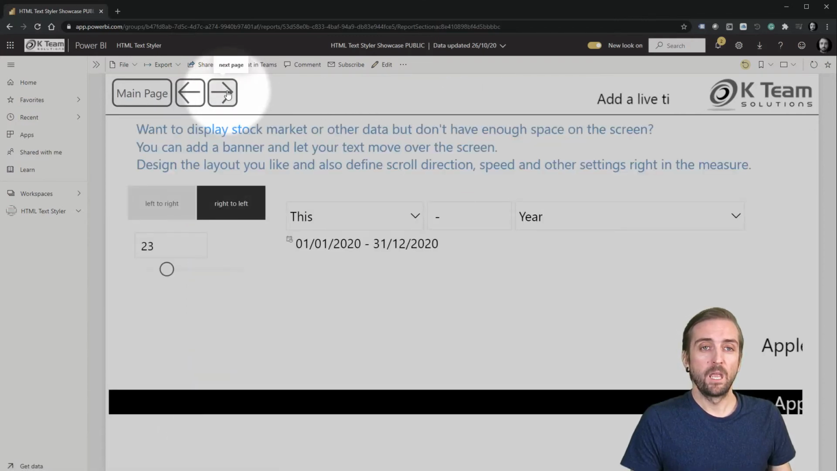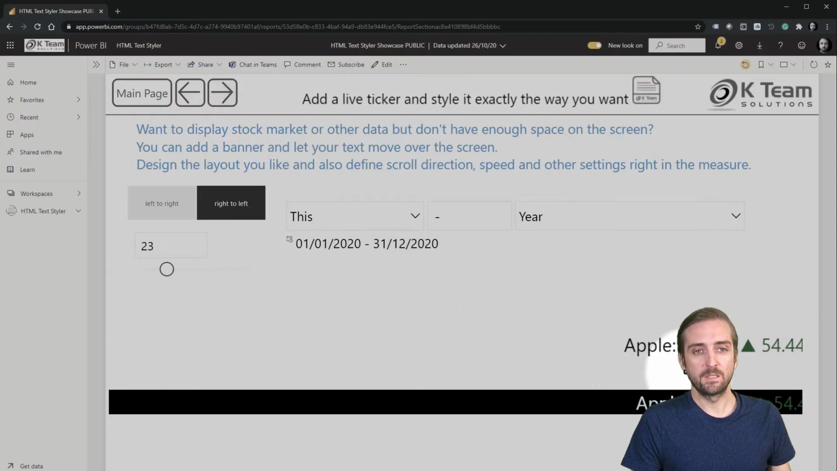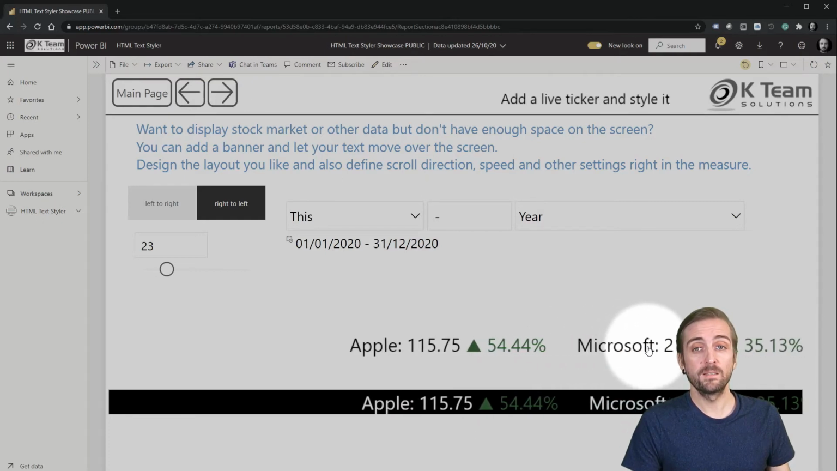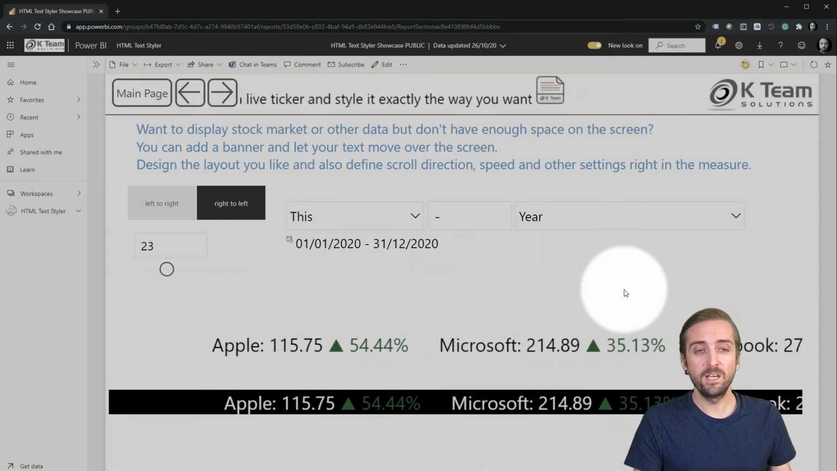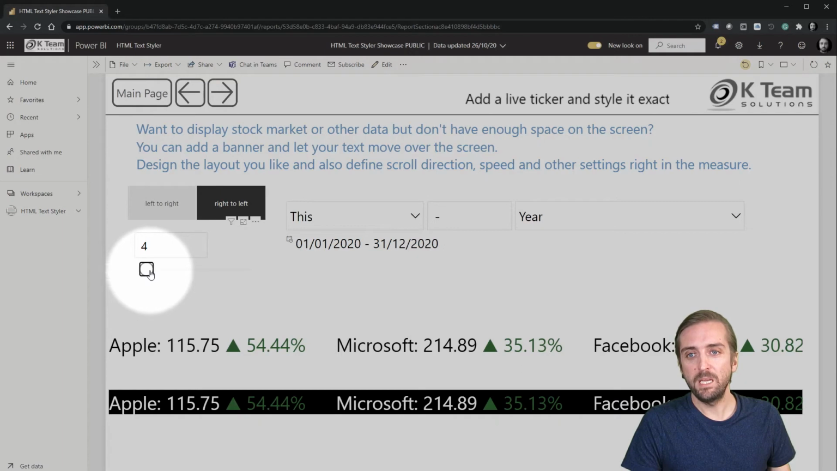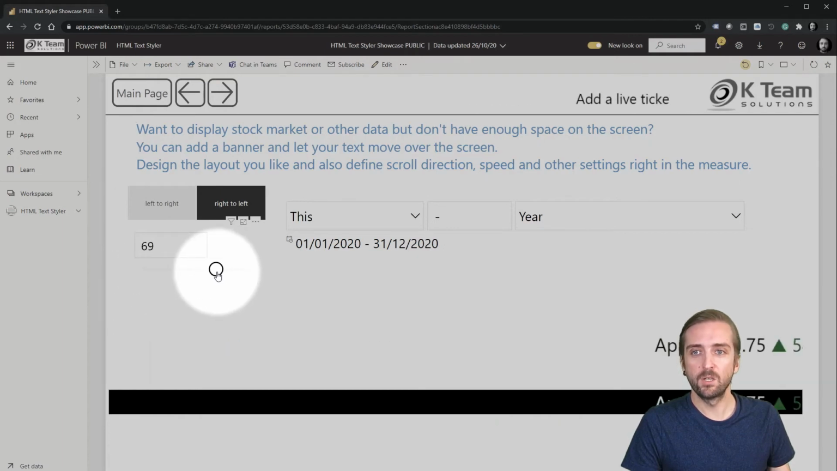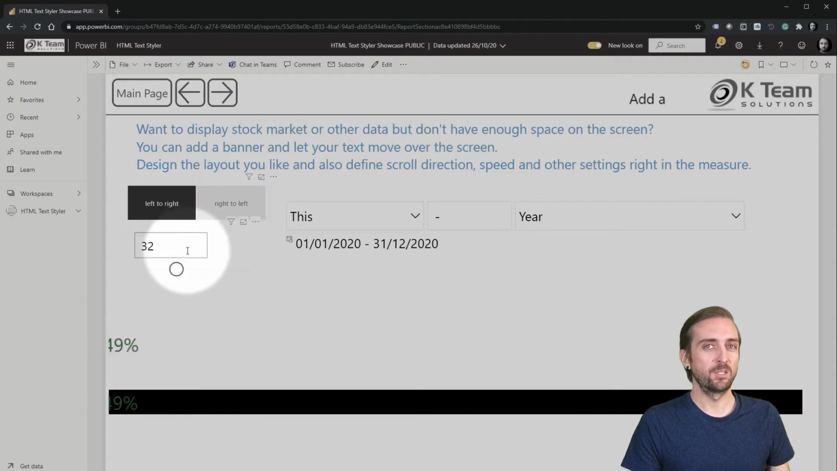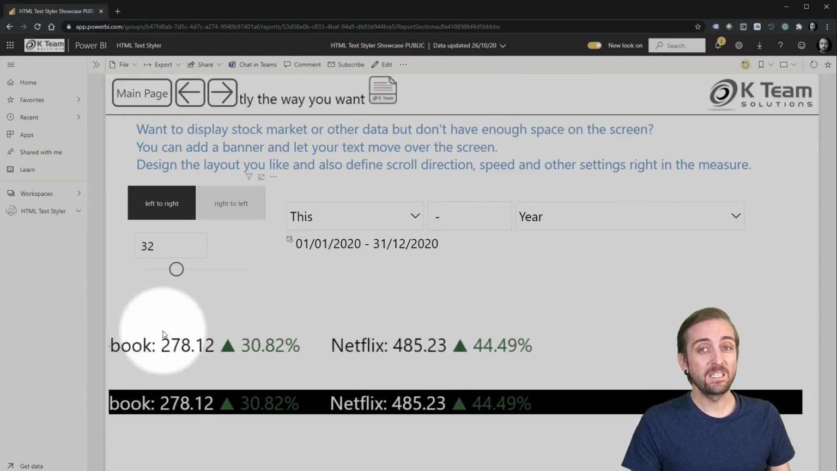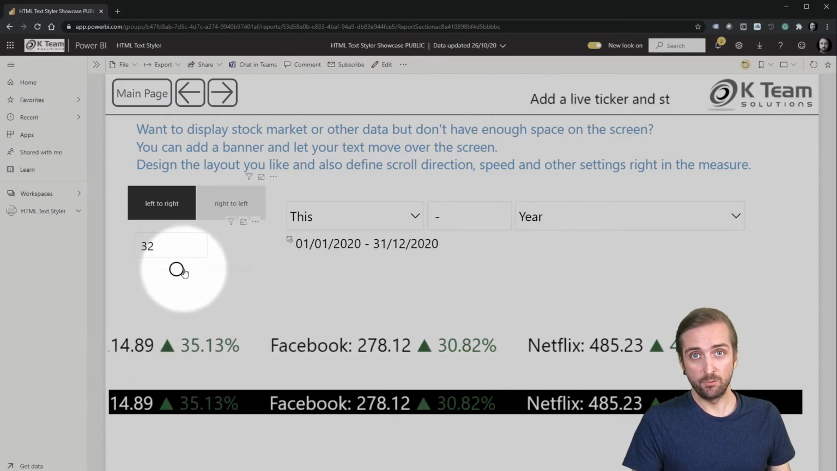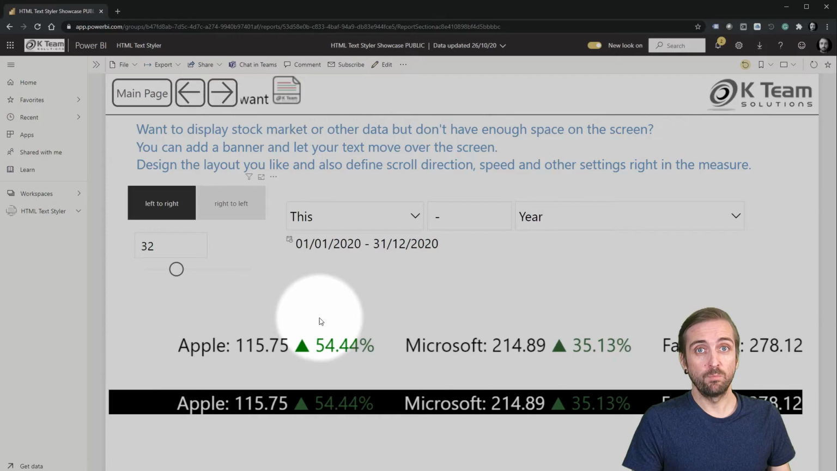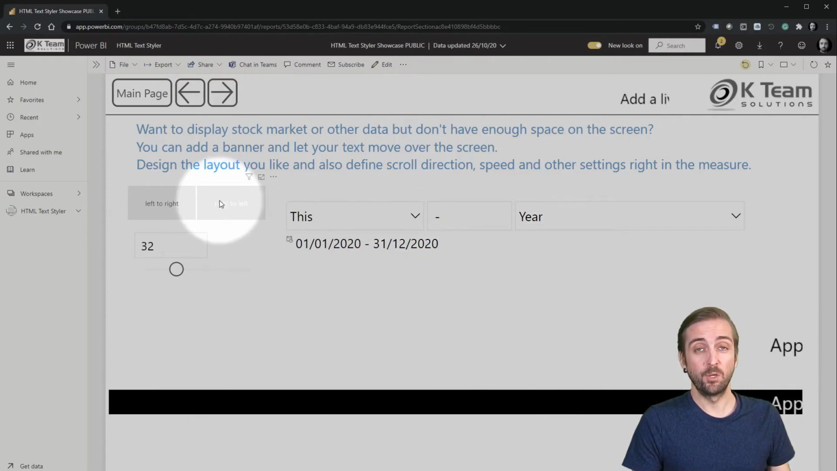What else? We can add live tickers or moving text, whatever you want to call it. Like here we are loading stock prices from Yahoo Finance, and then just let it scroll over the screen. And of course there's things you can manipulate, the speed of the scrolling, very fast, very slow, and also the direction of it. This is not a thing you would normally add in a slicer on the report. This is just to show that there is settings for that, and you as the user creating the report, you could manually define how the settings should be, or as here, just let the user do it.